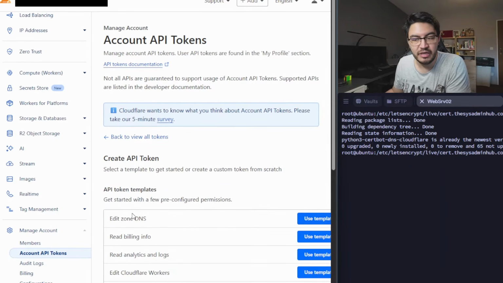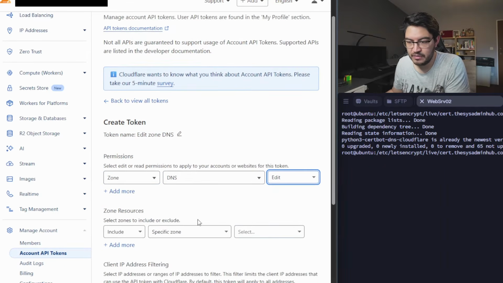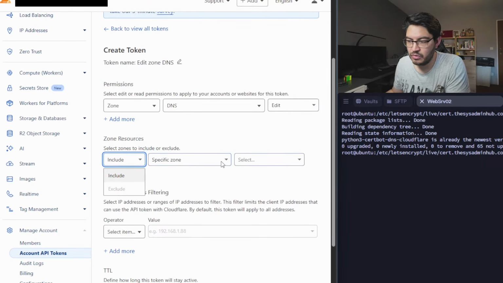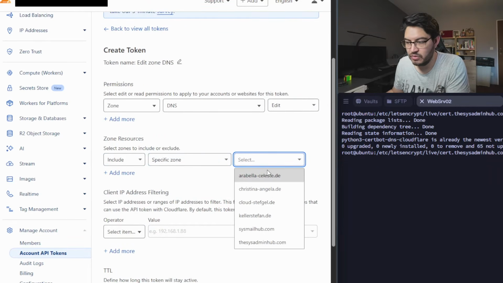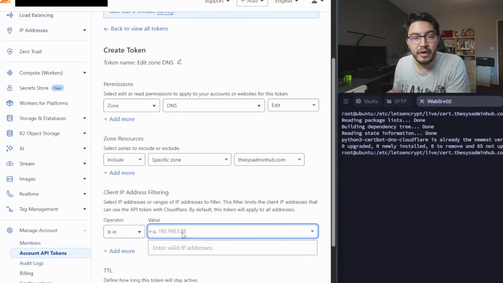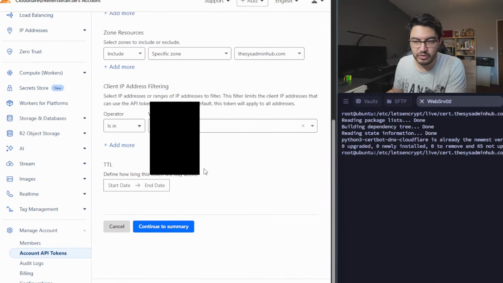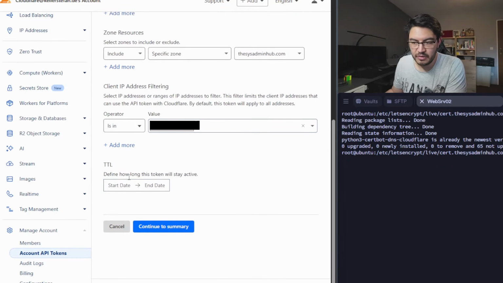And I want it to be able to edit zone DNS. Then we're going to get a specific zone for only the domain sysadminhub.com. And I also want it to only be accessed by my IP address. That's what I'm going to enter here. All right, yeah, that's the IP address from my web server here, the public IP address.